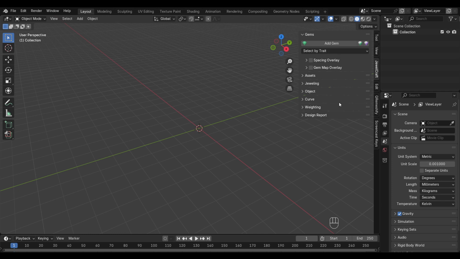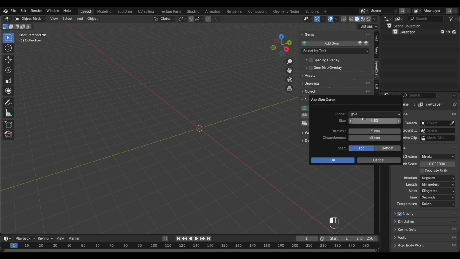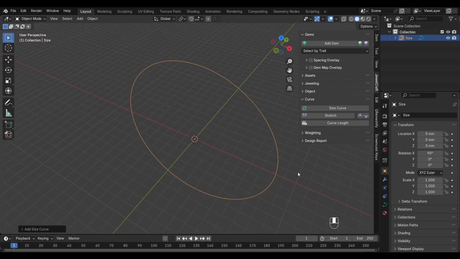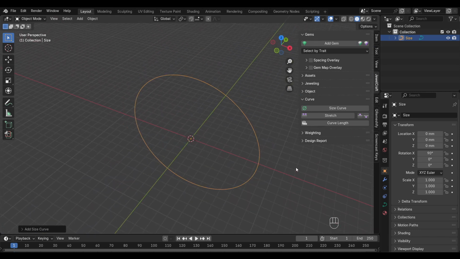I'm not going to be talking too much about JewelCraft, but for now all I'm going to do is go over here to curve and just select our size curve. So I'm going to go for size 6 in US measurements and just hit OK. And you can see that brought in a nice curved circle for us.